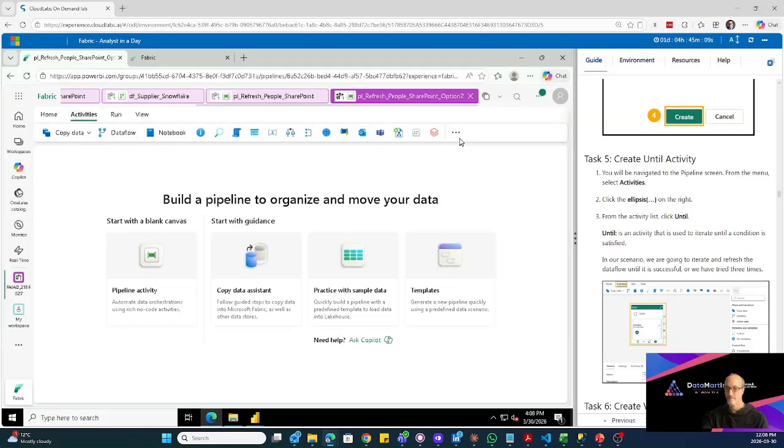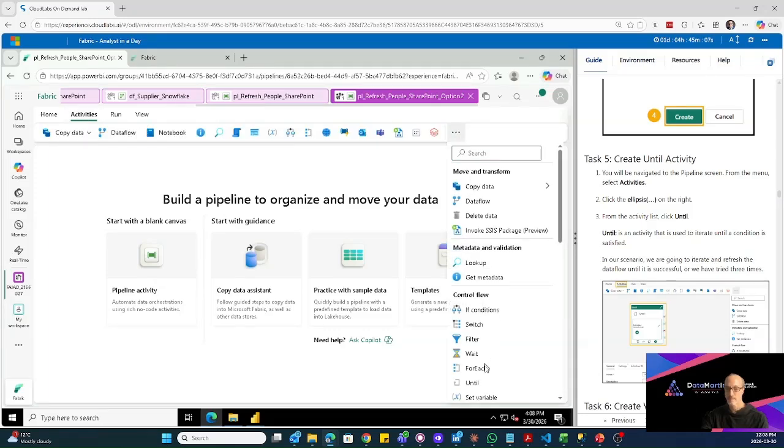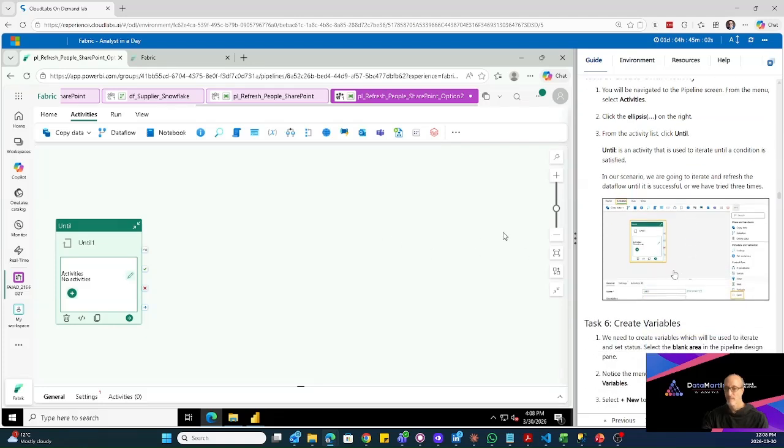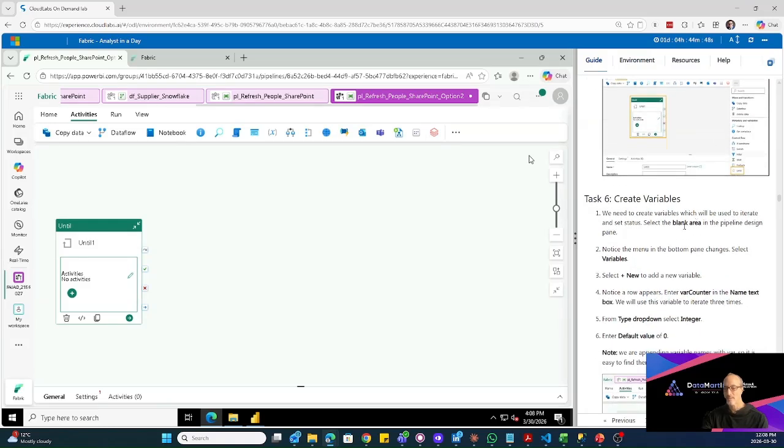Activities, and we're gonna go for the until transformation. So until is an iterator, right? In our scenario, we're going to iterate and refresh the data flow until it's successful, or we have tried 3 times. This is very interesting because it has more control.